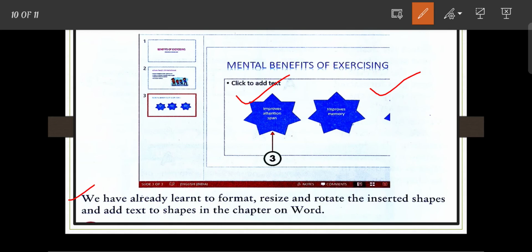So I hope that all of you understand this important topic: how to insert word art, how to create a blank presentation, and how to insert shapes in Microsoft PowerPoint presentation software. This is very important.